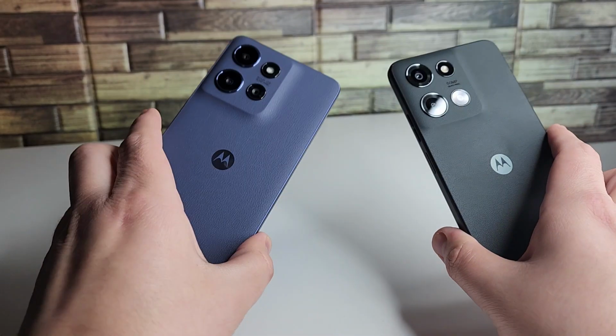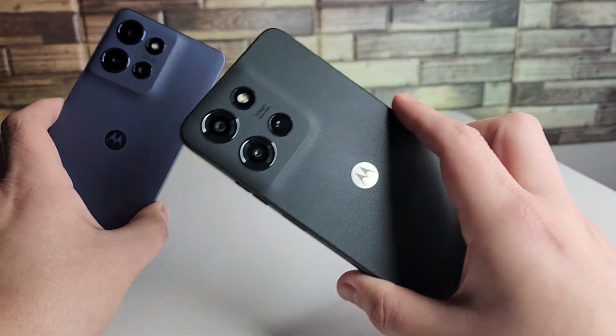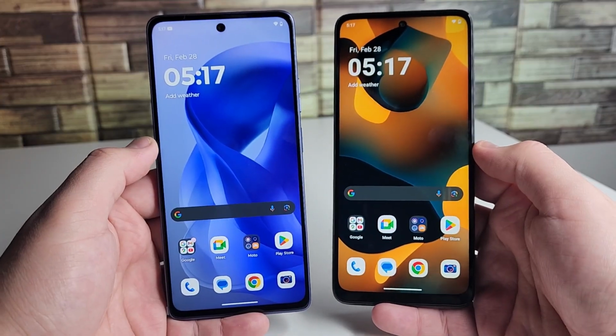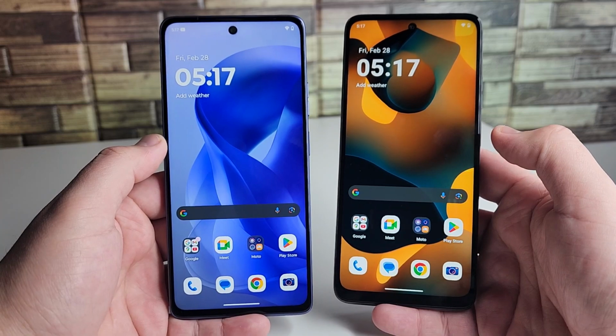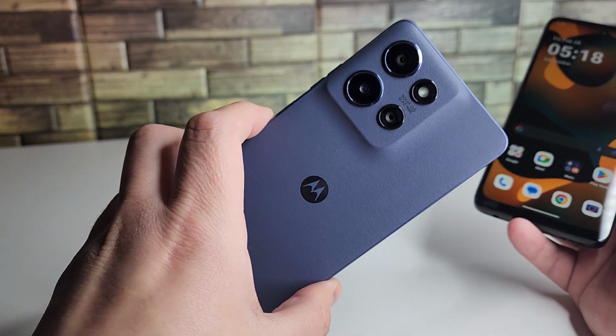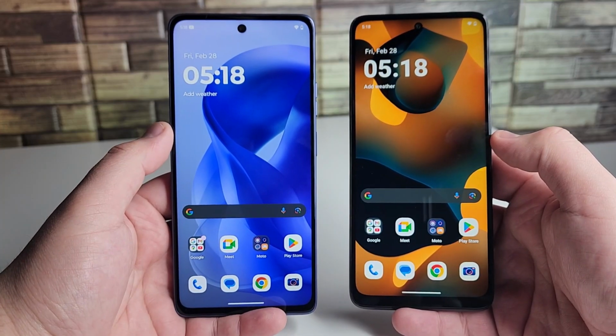In today's video we're going to be comparing the $300 Moto G Power 2025 edition to the Moto G 2025, and there's actually a $100 difference between these phones, as you guys know. So I'm very curious to see what you get with the Moto G Power 2025 edition for that extra $100. First and foremost, we're going to start off with the displays on these devices.